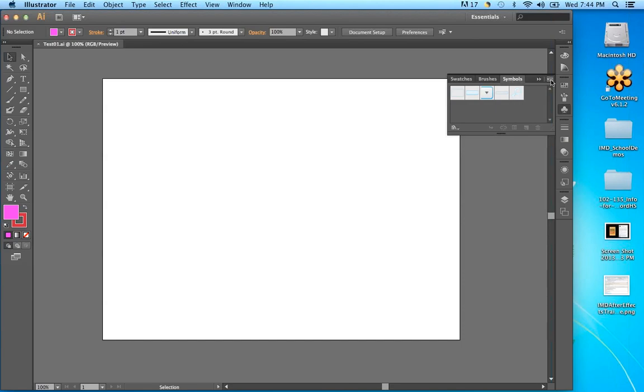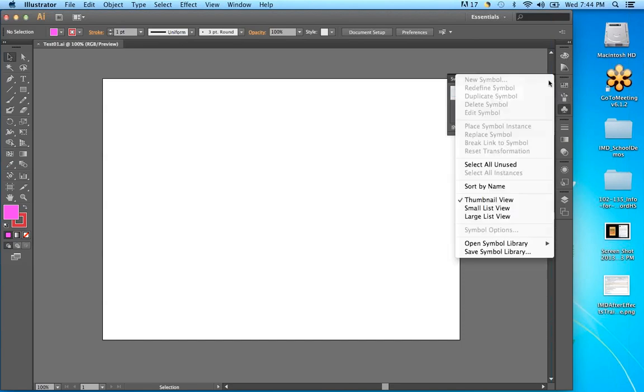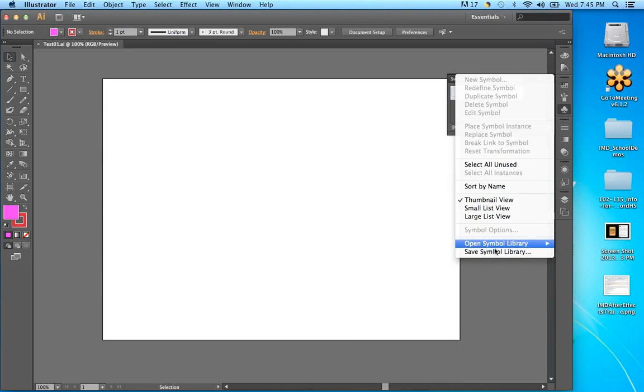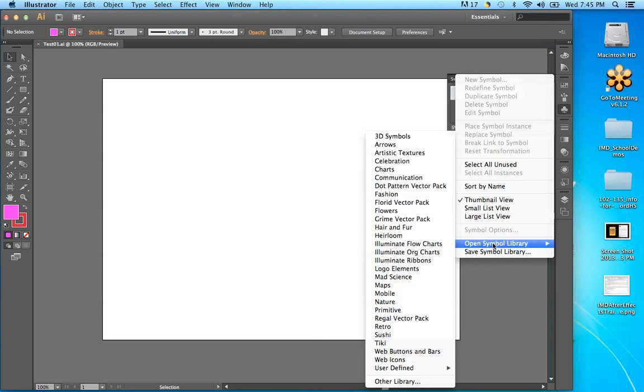All these menus for each of these have their own separate menus of things you can do. I can open the symbol library, or I can save the symbol library that I make. The symbol library has all the symbols that you have access to that come preloaded with Illustrator. So you got 3D symbols, arrows, artistic, celebration, charts. You have all the different symbols that you could use there, and there's also user-defined ones, and those are symbols that you make, and you can save symbols if you're going to create your own symbols of objects or images that you want to reuse later.